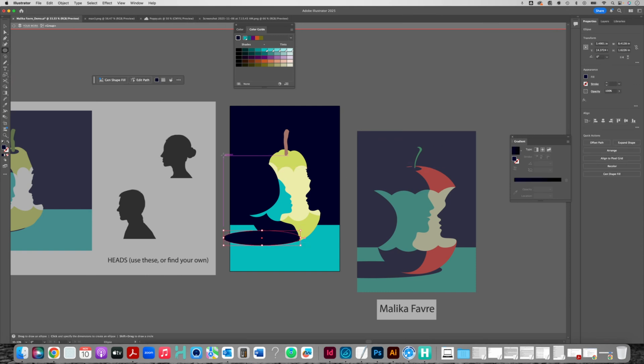And the shadow there we can create underneath the fruit, right? And now we got something that looks kind of similar to this.